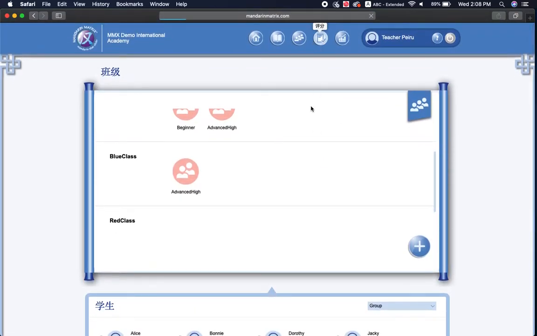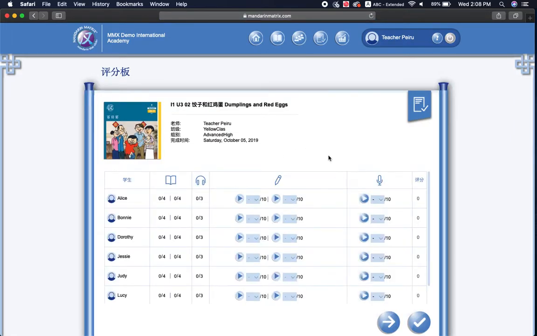Okay, and the next one is grading. So in the grading section, if students finish their assignment, you will see their score from here. The reading and listening parts are multiple choice questions. As soon as students finish online, the system will auto grade it for the student. So as a teacher, you don't need to worry about this part.